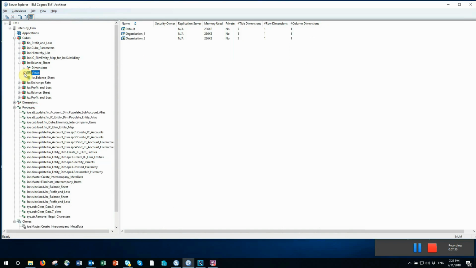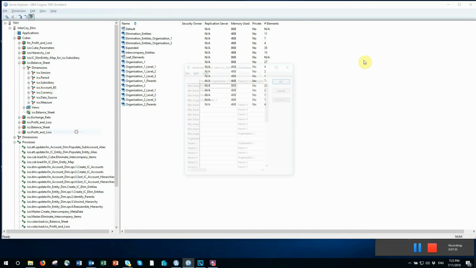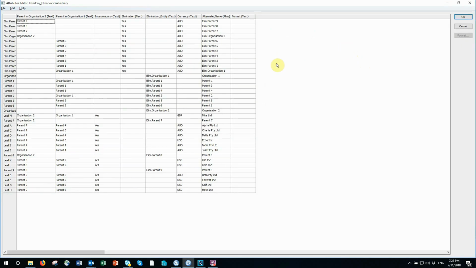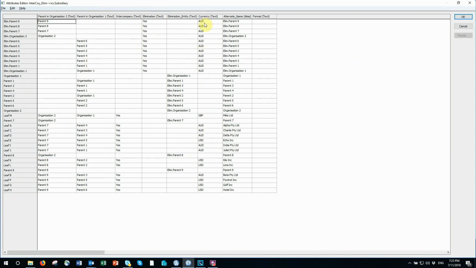If we also see what other changes the metadata has done, well, if we look at the attributes of the subsidiary dimension, it's created some new attributes and created elimination entities. So the attributes give it the currency AUD, identifying as an elimination entity, and every entity we're identifying its parent in the different organization structures. And then for each parent, what its elimination entity is.